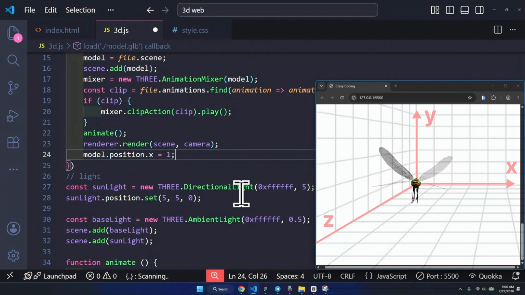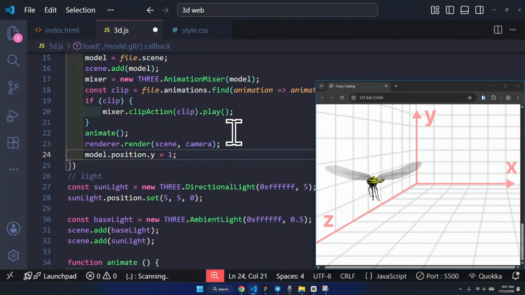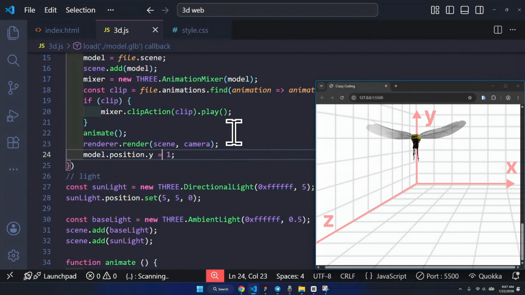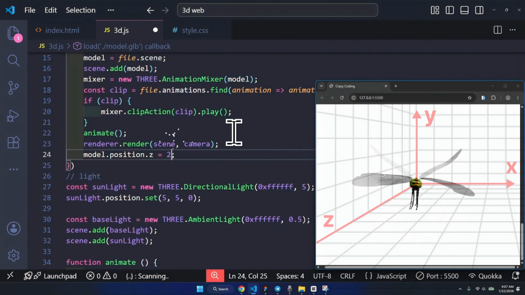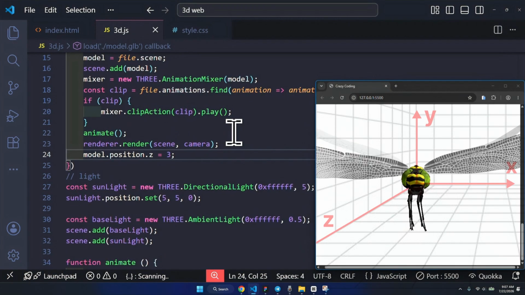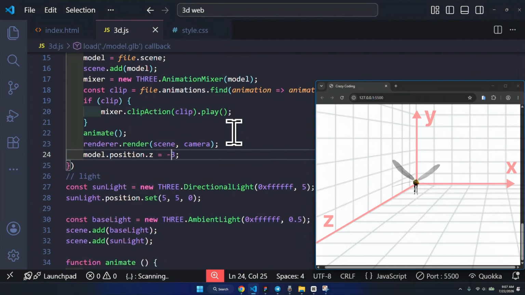A positive value moves the model to the right, while a negative value moves it to the left. Similarly, changing the y-axis value moves the model up or down. For the z-axis, a larger value moves the model closer to the camera, while a smaller value moves it further away. However, if we assign the position directly like this, the model will instantly jump to the target position. It does move, but there is no smooth transition or animation.